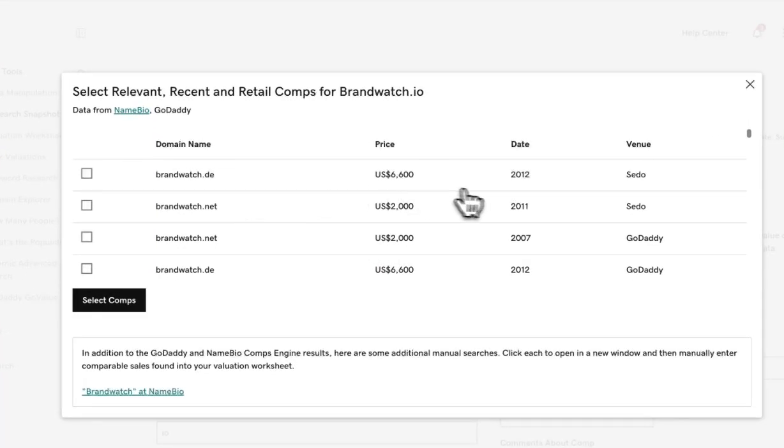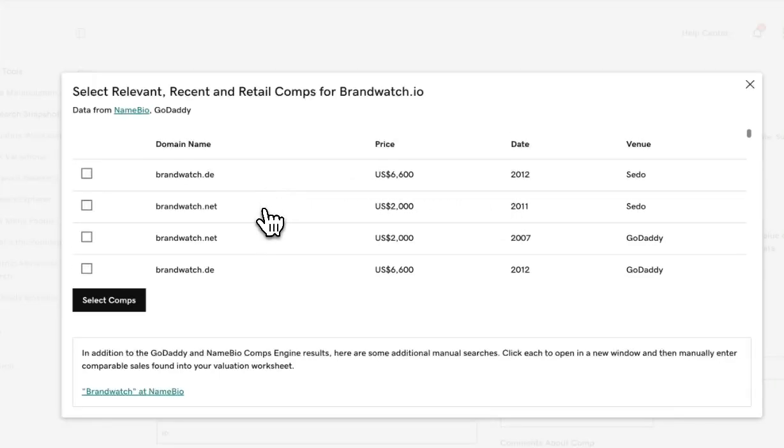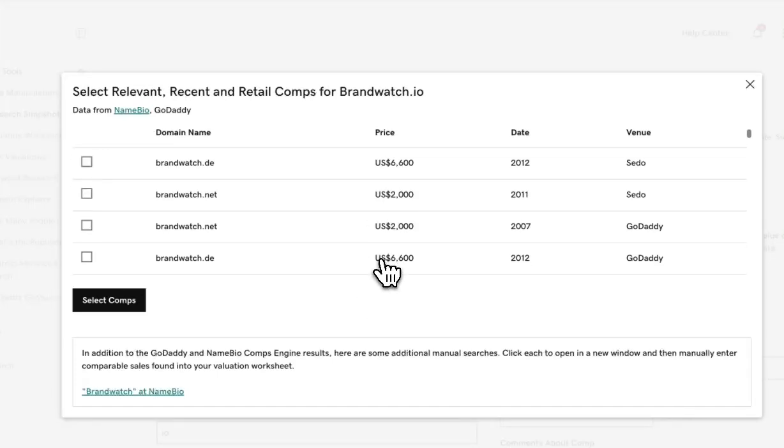So we could see, it looks like it's been a while. So we've had these exact matches, right? But they sold about 10 years ago. The .net sold for $2,000. The .de sold for $6,600. Looks like it's double reported for some reason.